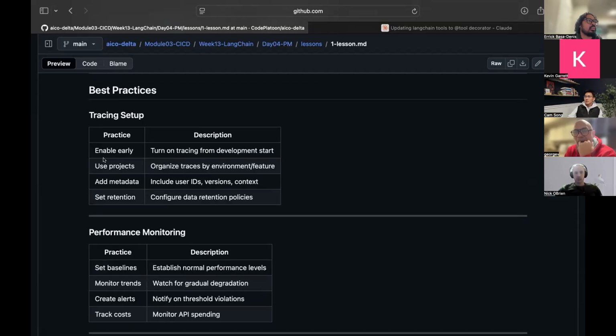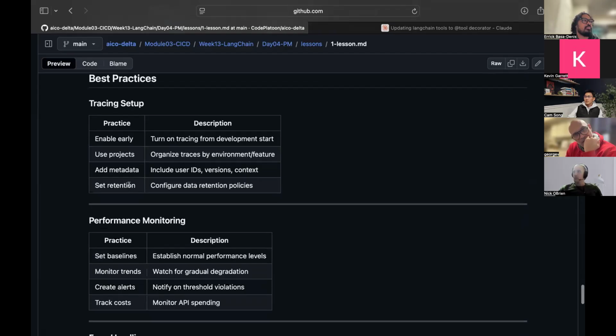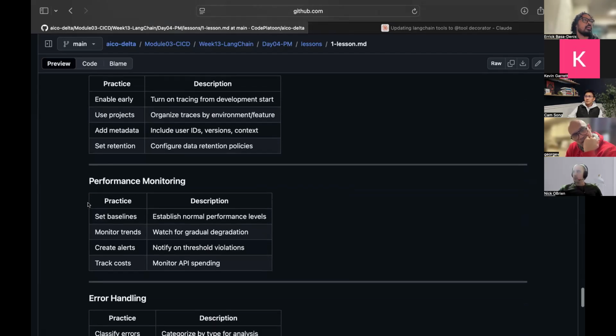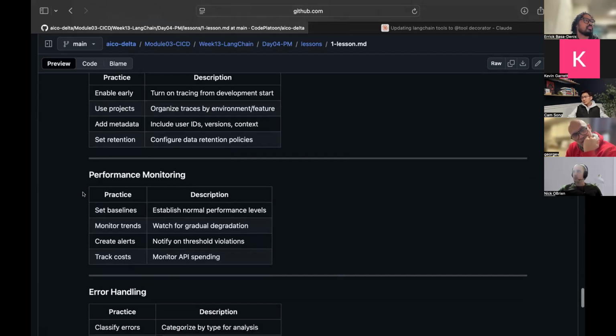For enabling early detection, turn on tracing from development start so that it can keep track of everything. Use projects that organize traces by environment and feature. Add metadata, include user IDs, versions, and context, and set retention. Configure data retention policies.